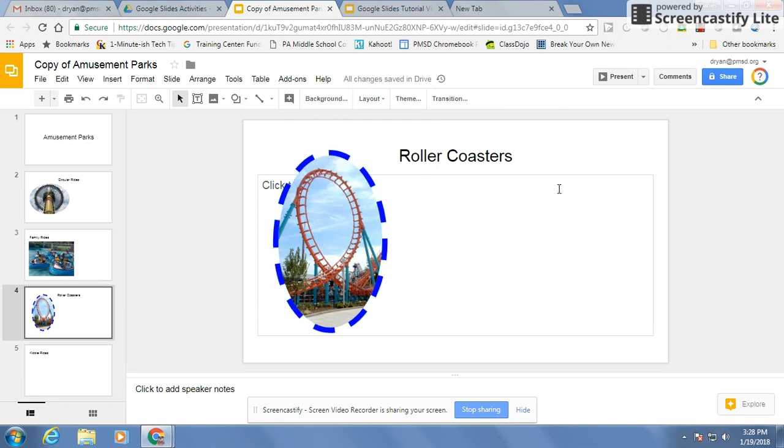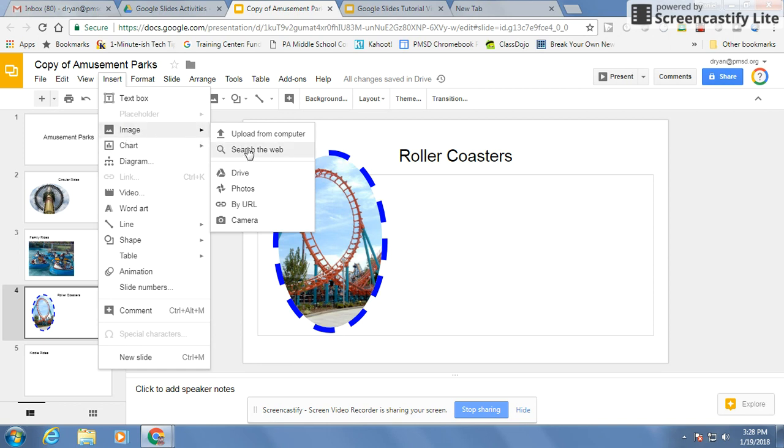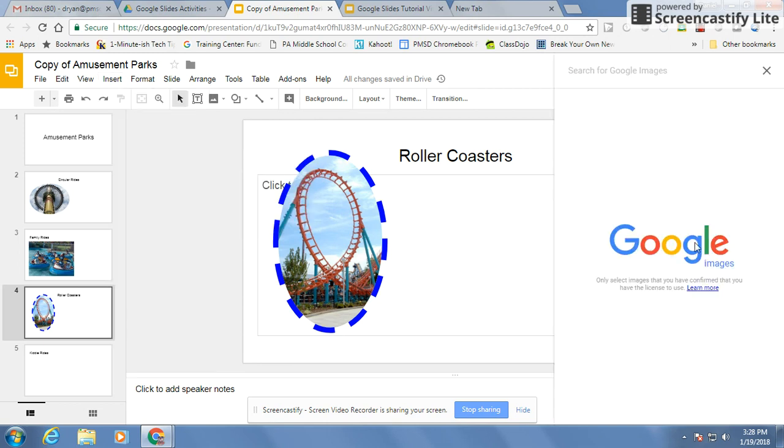There you go. So again, it all starts by going up and clicking on the Insert menu, point to Image, and go to Search the Web. And that opens up the Google search field, type in what you're looking for, and then insert that image.